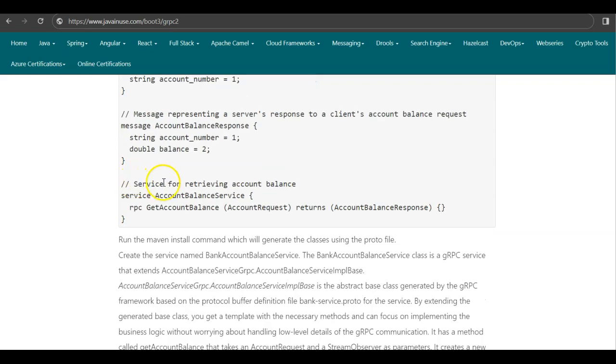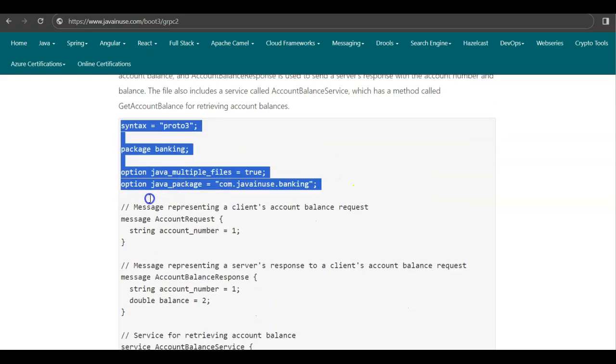Finally, at the gRPC server end, we have a service named account balance service which has a method getAccountBalance. It takes the account request, calculates the account balance and returns the account balance response. So let us create this proto file. Copy this.